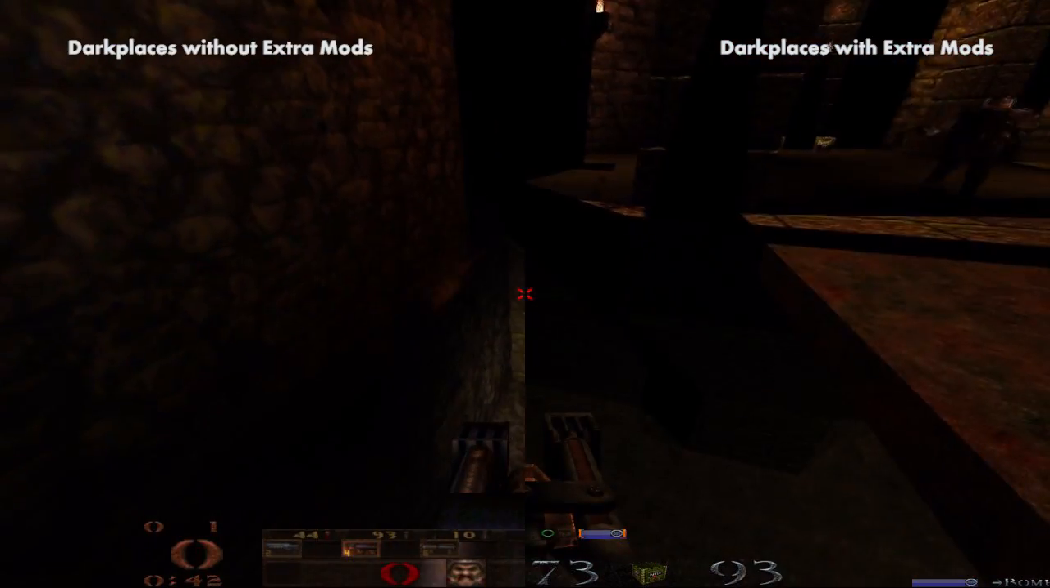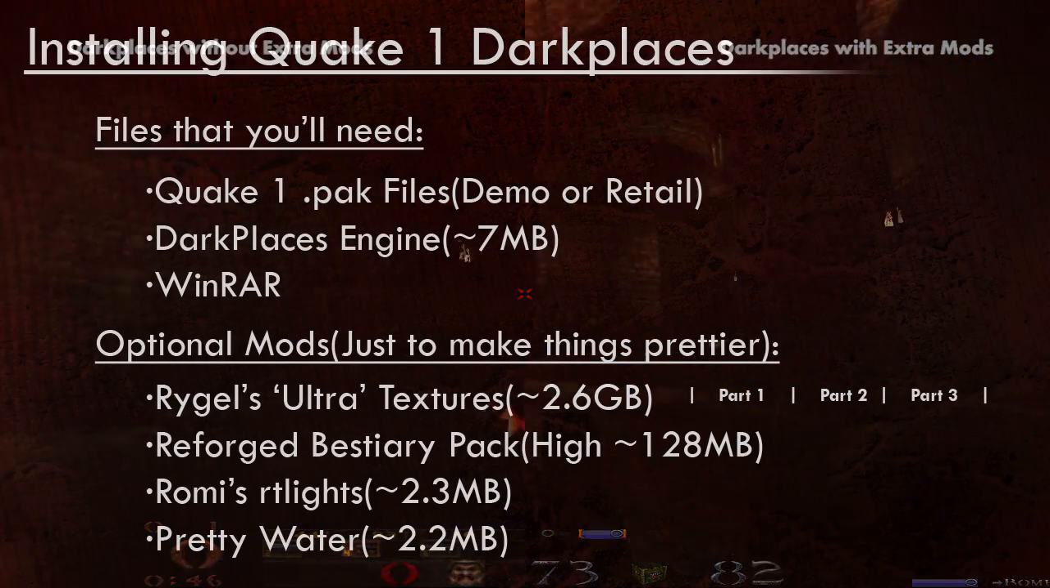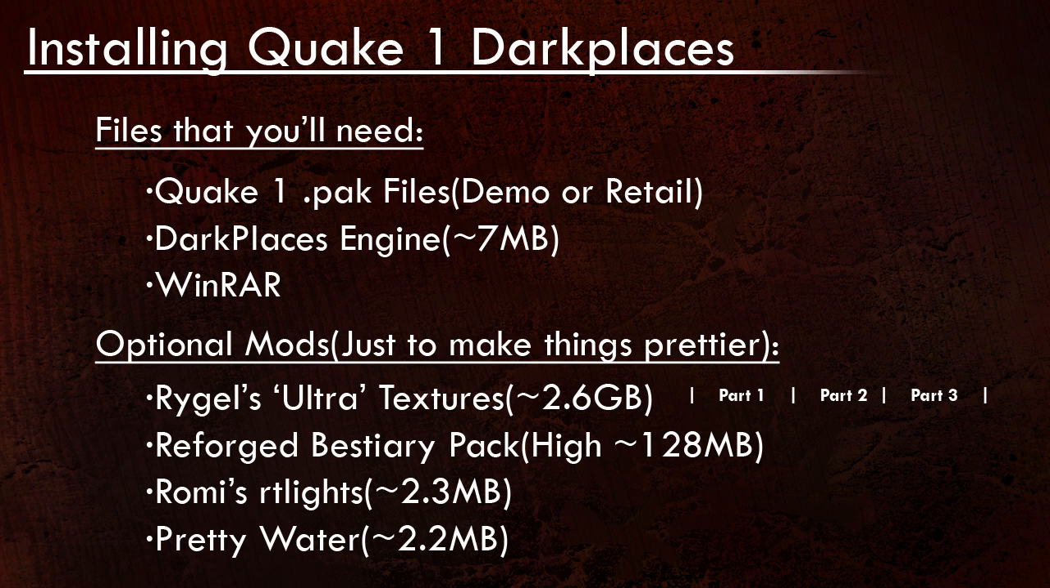Well, that's pretty much it for the intro. Let's move on to the files you'll need and where you'll be able to get them. What you'll need first is the Quake 1 Pak files. You can get this either through the demo or the retail install. But be aware, if you get it from the demo, you will only be able to play the demo levels. If you're interested in the retail version, you can get it off Steam, Good Old Games, or possibly eBay.